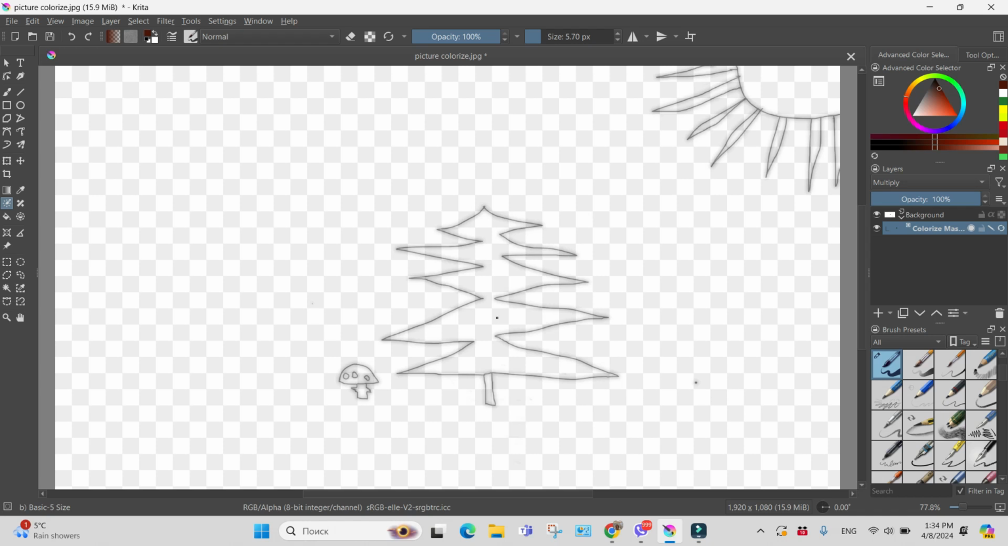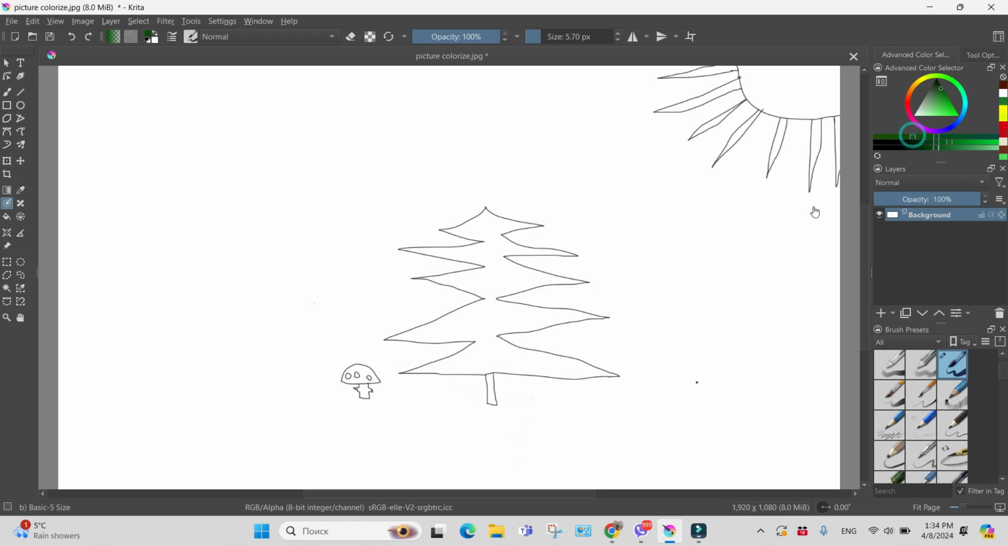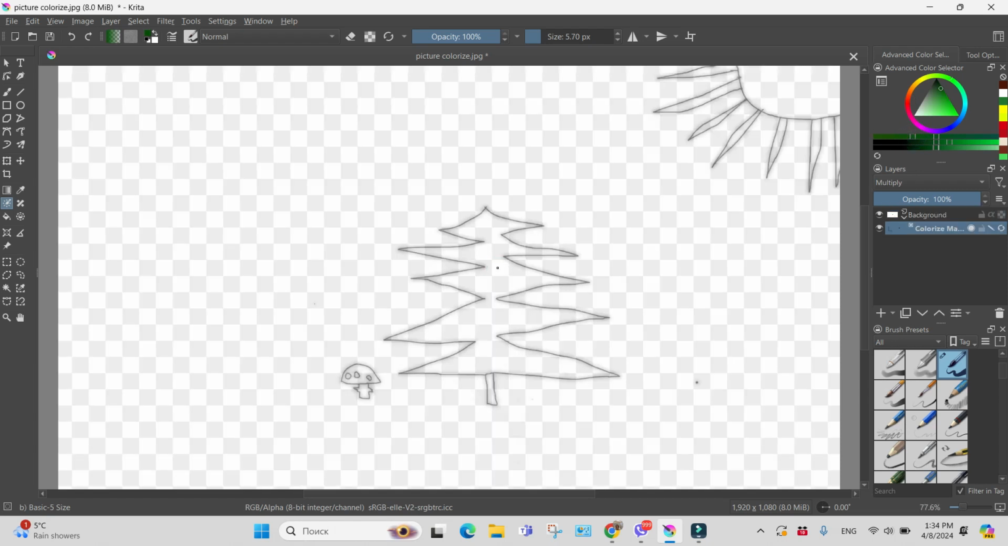So the tree has 2 colors. It's like dark green here, and now I'm just doing such dashes over the area which has to be colorized. Okay, so the background, let it be maybe very slightly green, yeah, something like that.